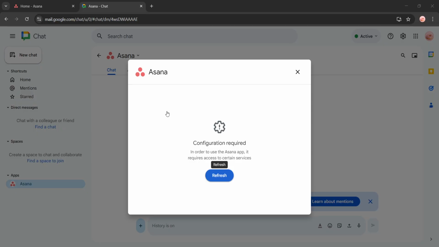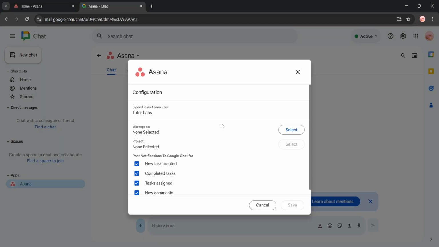After signing in, you'll be asked to grant permissions. Click Allow to give Google Chat the necessary access to your Asana account. This permission allows the integration to read and create tasks on your behalf. Once you've granted access, you can close the permissions window.